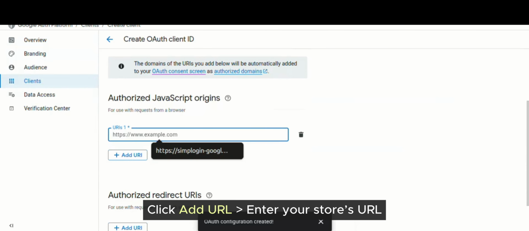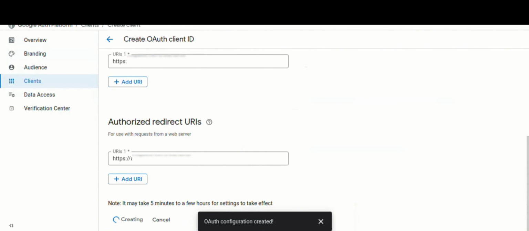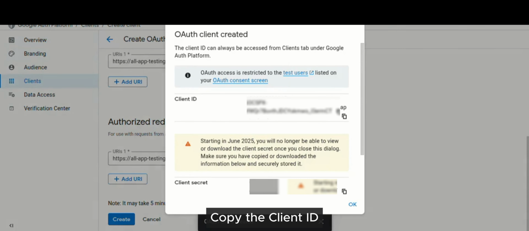Click Add URL and enter your store's URL. Add another URL, and this time your store's URL again under Authorized Redirect, and then click Create. Copy this client ID and click OK.